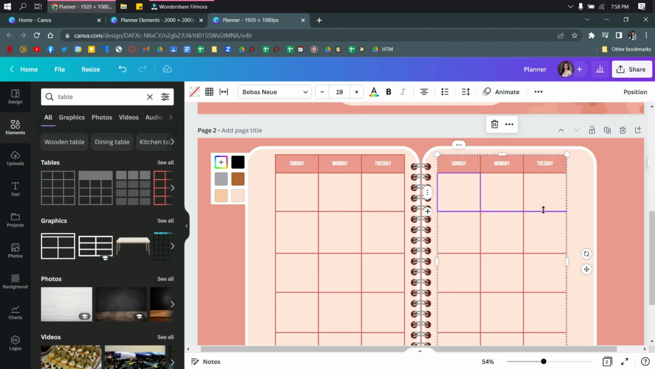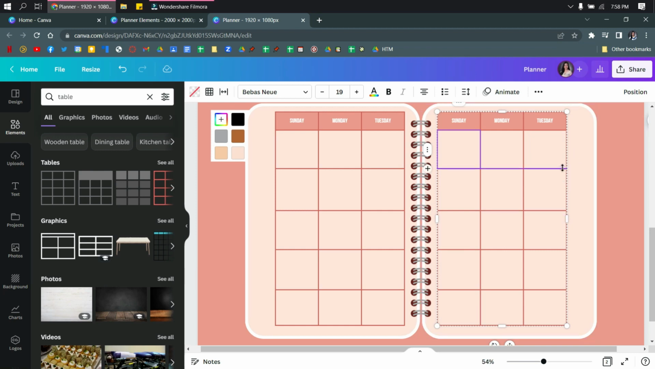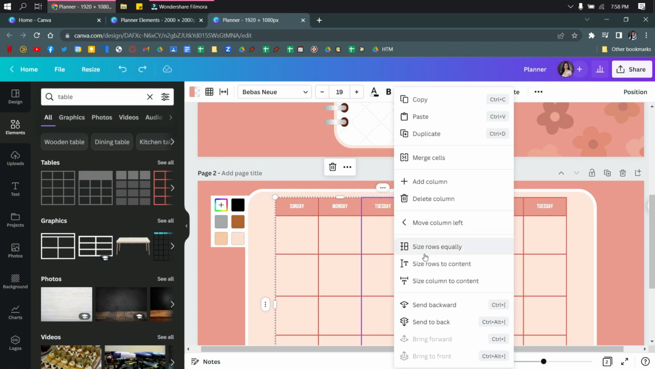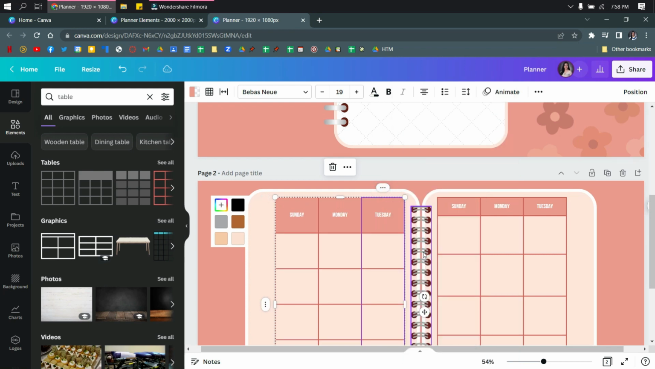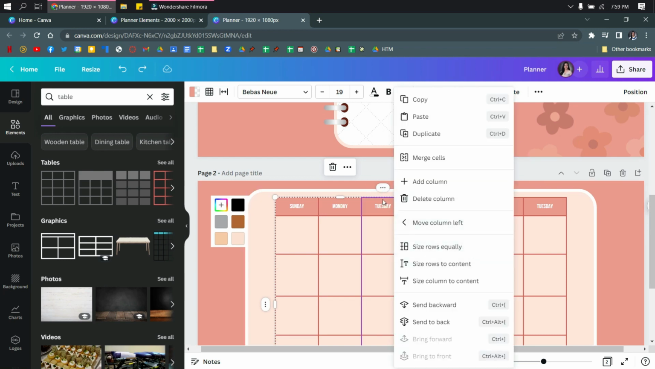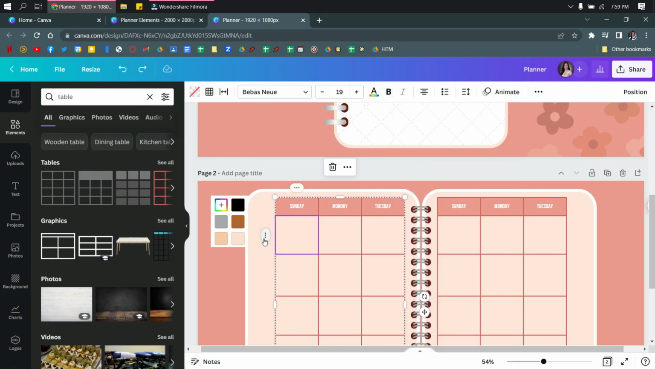Okay, so as we can see, there are no more extra rooms for another column here, so we need to adjust this a little bit. Click this three dot button first and then go to size rows equally. Okay, just kidding. Let's go to the three dot button and then size column equally. There you go.